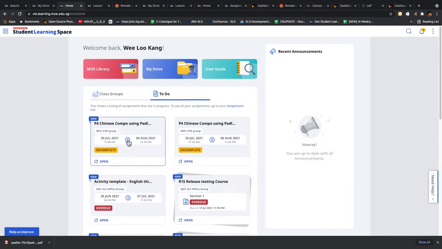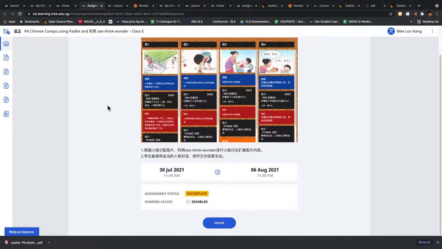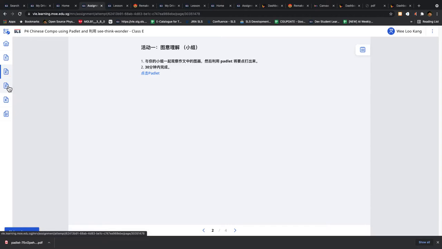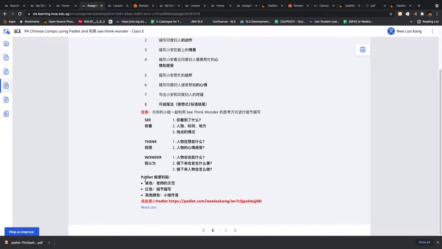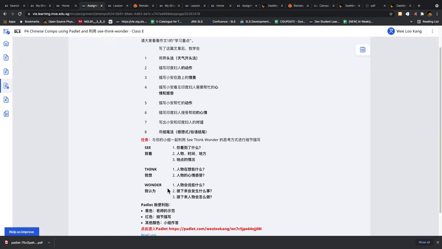And in my to-do, I will have this new lesson. This is lesson A, this is lesson E. Click on lesson E, and you can see that now I am interacting with this lesson as if I were a student. I can come here and work with all this scaffold that the teacher has left, the See Think Wonder.